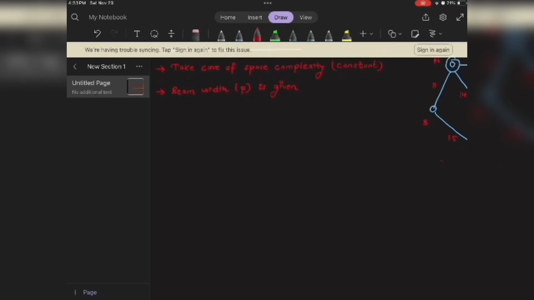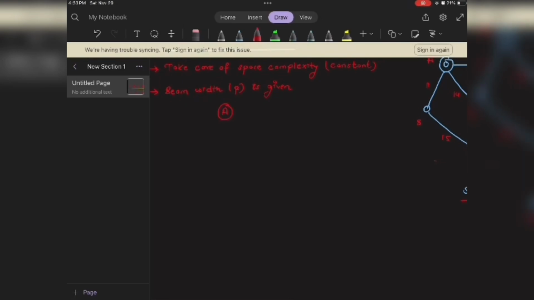Now we'll select one node, that is A. Either it goes to B, or it goes to C, or it goes to D. We know the heuristic values of these nodes: B we have 32, C we have 25, and D we have 35.